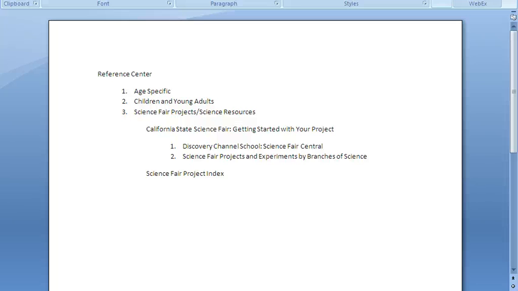The second site, Science Fair Projects and Experiments by Branches of Science, was the site that showed actual projects and provided summary statements. And then finally we went back to the Reference Center and looked at the Science Fair Project Index, which pointed you to books that covered a particular project. So while we can't promise you an anxiety-free science fair season, hopefully this tutorial will help your patron get the information for the desired science project.